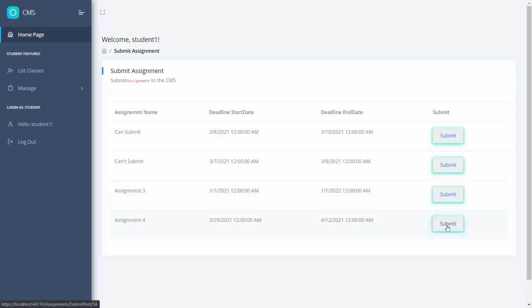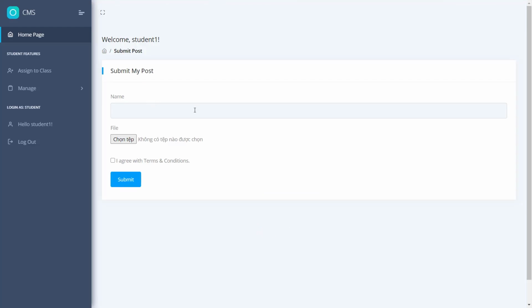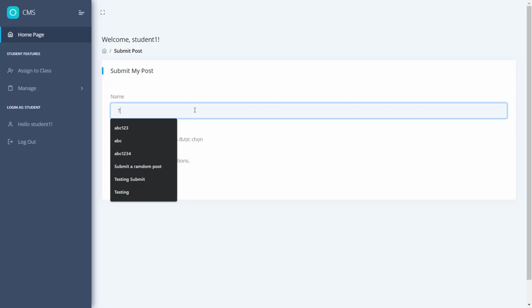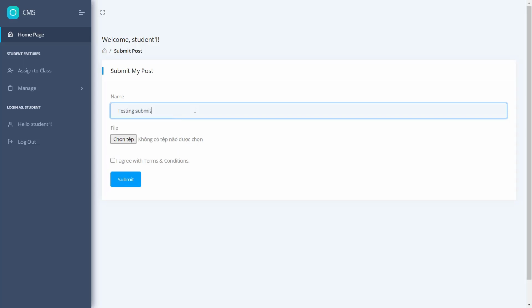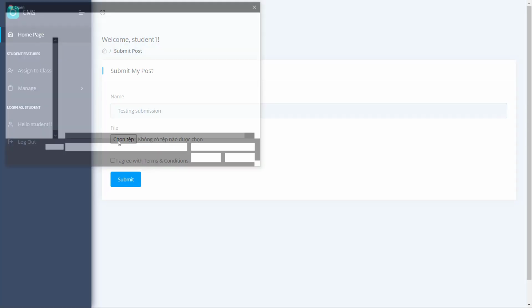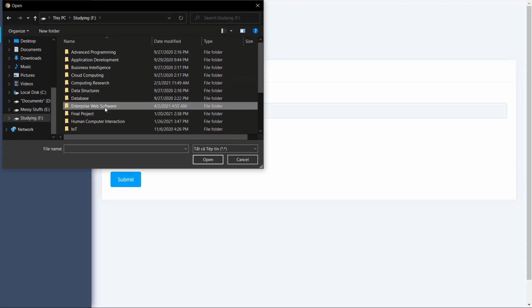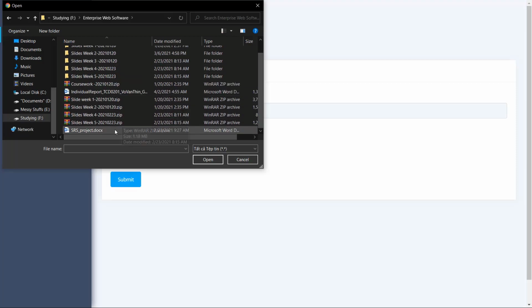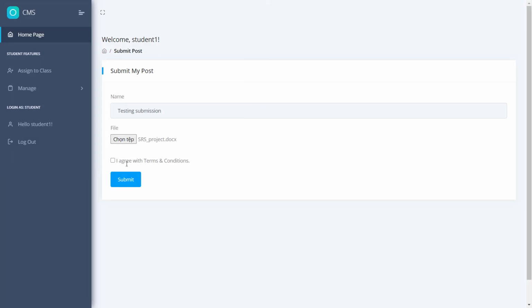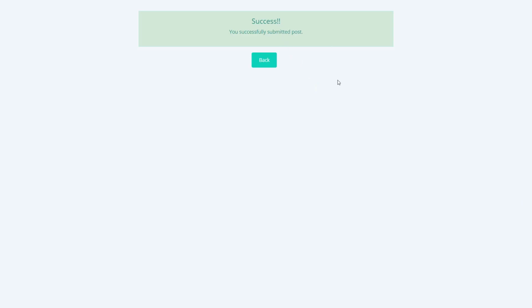Now I will try to submit a test in this assignment 4. Here I can input the name of my post, like test submission. I am able to upload a document or high quality image. For example, I will upload this file. However, I can only submit this if I have agreed with the terms and conditions. I have successfully submitted. This dialog appears to notify that my post has been submitted.